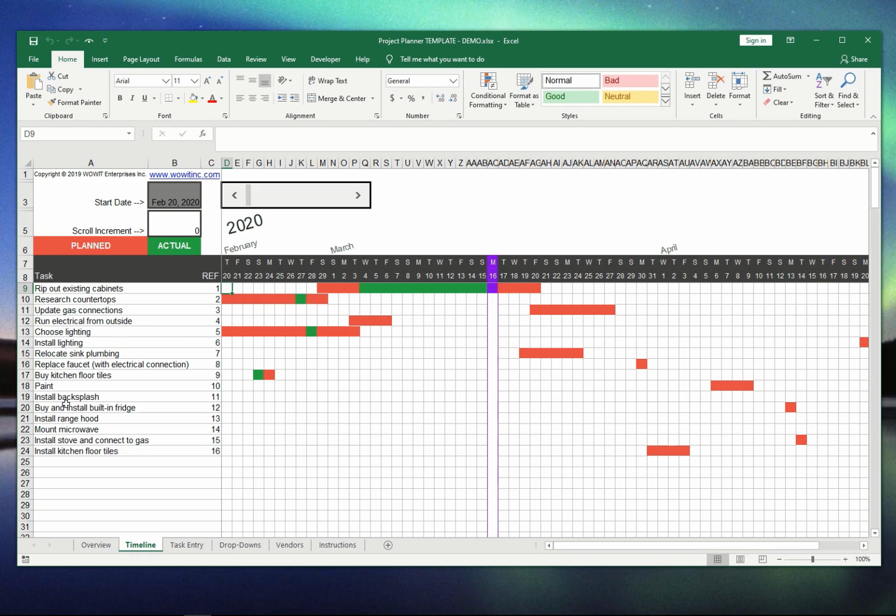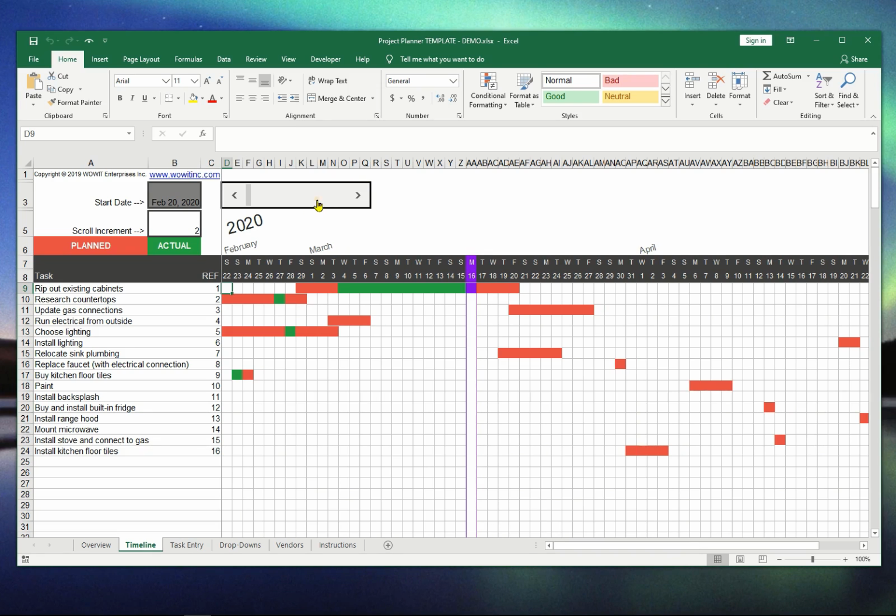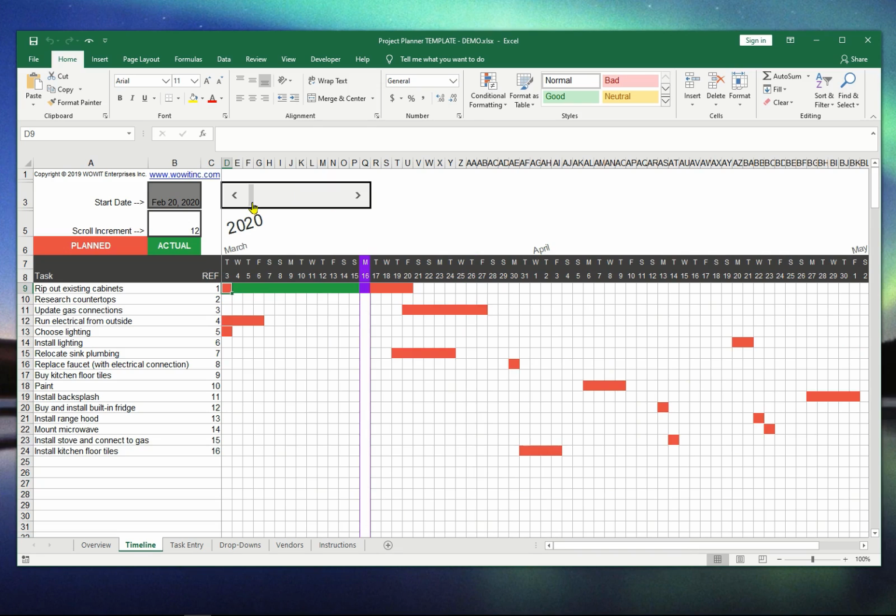The tasks are on the left, and you navigate the spreadsheet using the scroll bar if you have Microsoft Excel, or the scroll increment box. The scroll bar works with the arrow keys, or by pages, or by dragging the scroll bar.